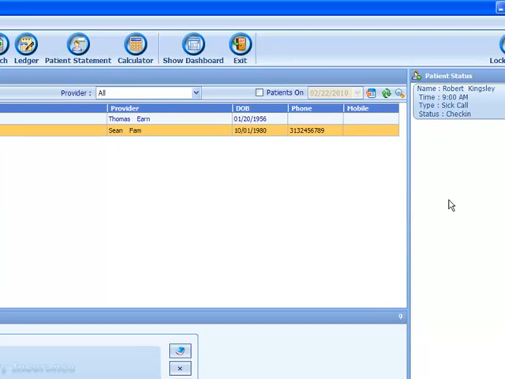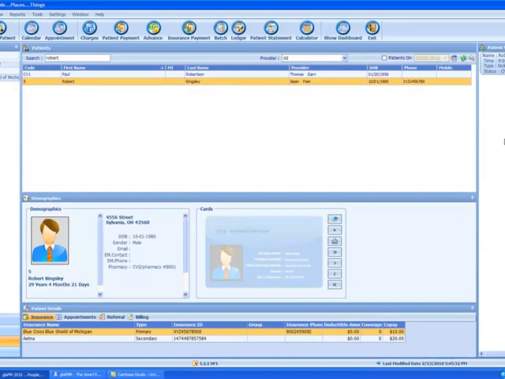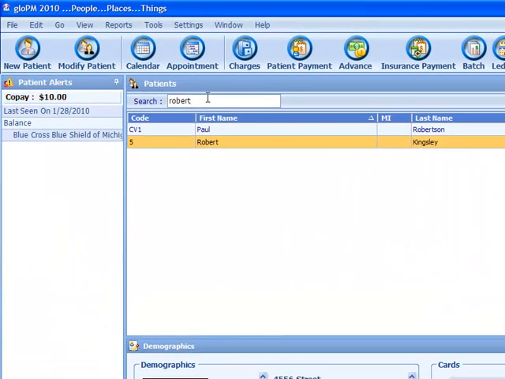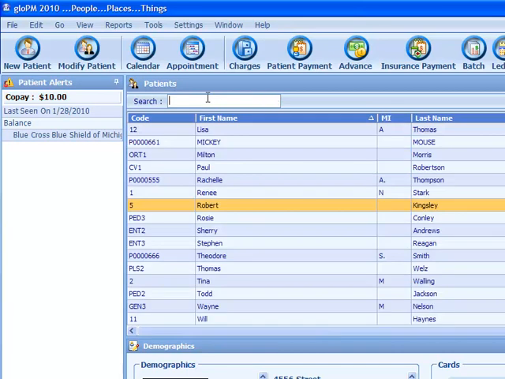So that just kind of grows as the day goes on, comes and goes with who's actually checked into your office or not. So that's actually showing you pretty much everything about the dashboard and modifying patients and then doing appointments as well. So the next section is going to be charges.